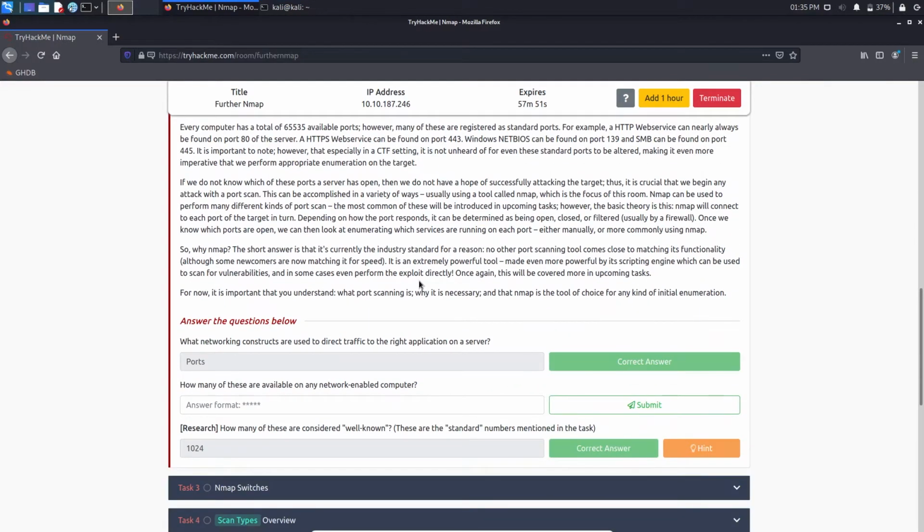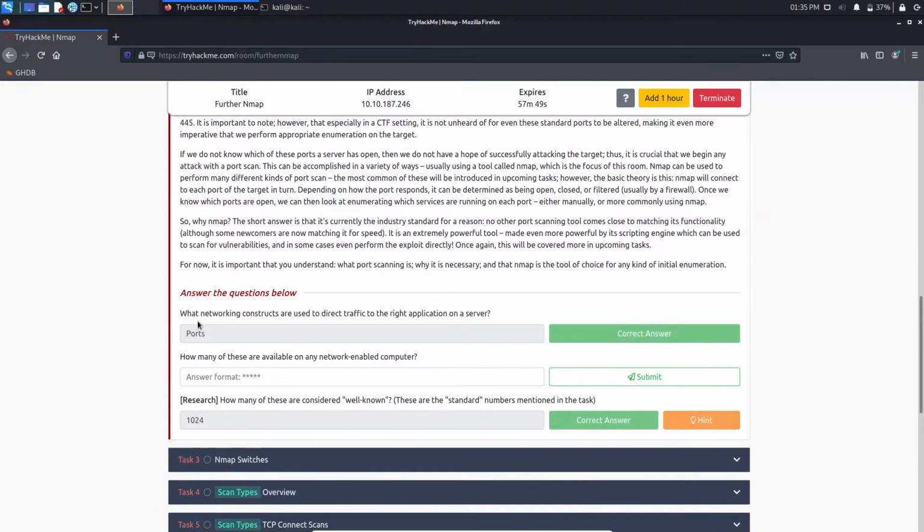Let's begin with the questions. Now for task 1, it's asking what networking constructs are used to direct traffic to the right application on a server. Those are the ports. As I said, they work as a door. And how many of these are available on any network enabled computer? So basically there are 65,535 ports. You can just search for it on Google.